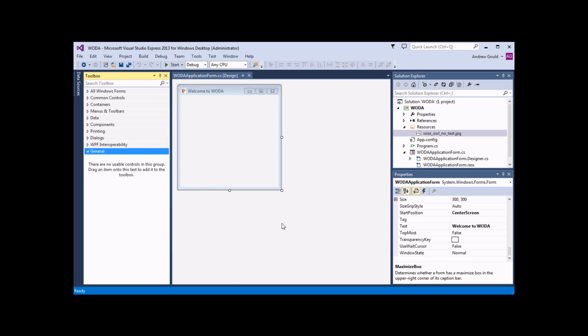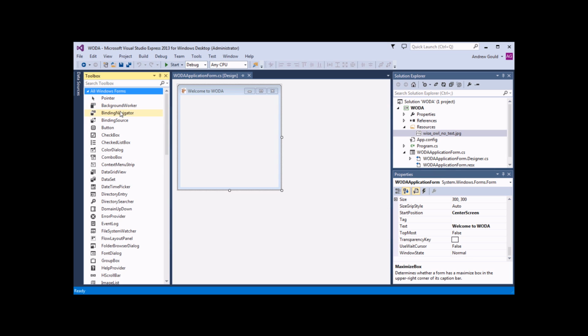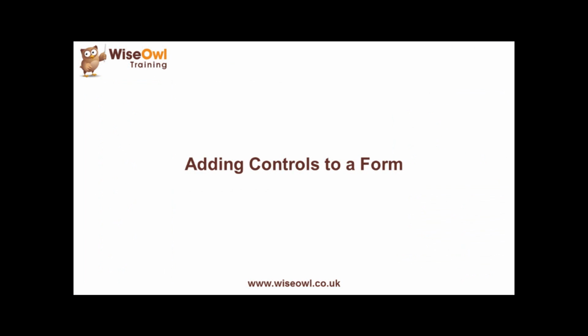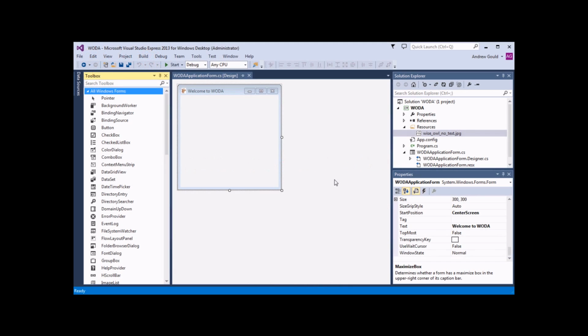I'm going to do that to make sure that I've got quick access to all the tools in there. You'll see the items in the toolbox are categorized. I'm just going to open up the one called All Windows Forms, which shows me the full list of everything that I can add to the form currently. There's a number of different methods you can use to add items to a form. Let's start by adding a couple of text boxes.